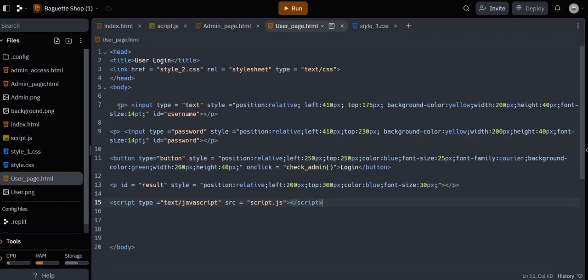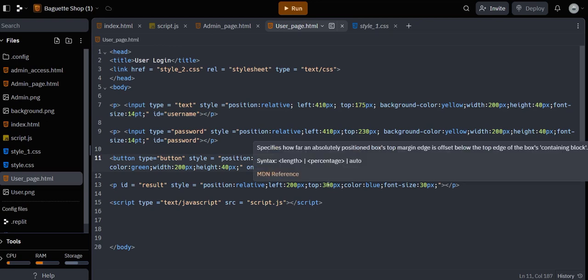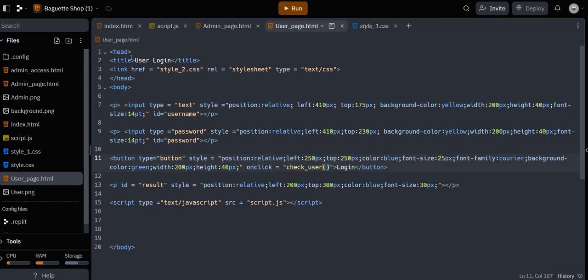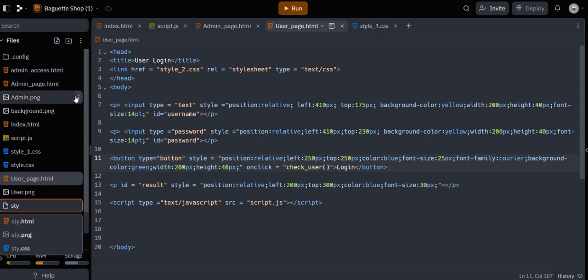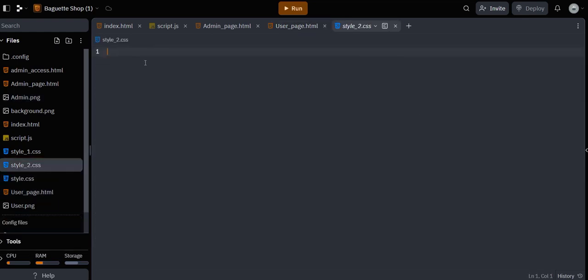I just copy pasted everything, and you can still keep the same variable names. The only difference is we changed this to check user, because that's the function that we're going to be using to check the user login and see if it's authenticated. The next thing you want to do is also create the style2.css. So we're going to go here and just call it style_2.css, hit enter. We created the file.